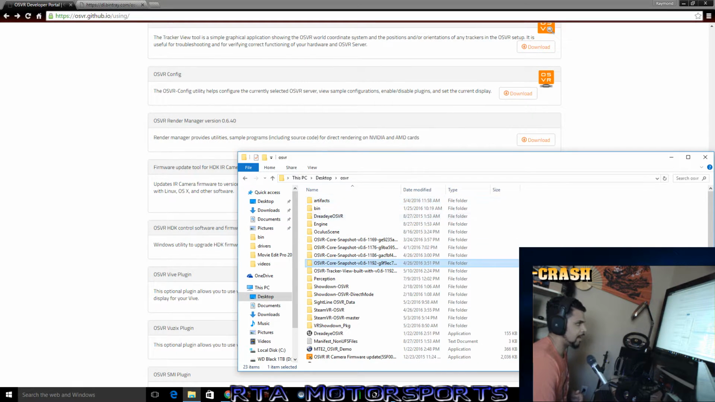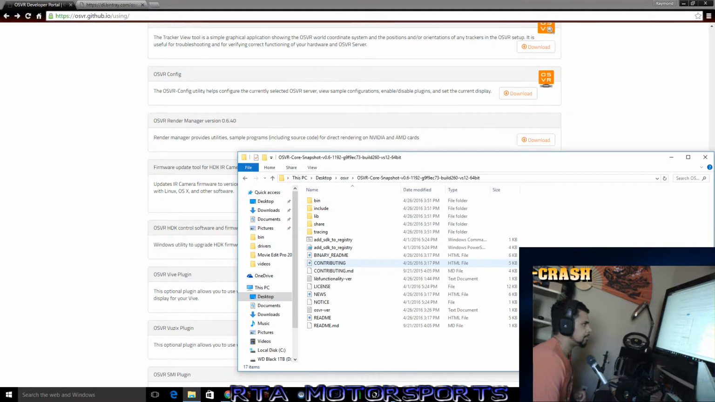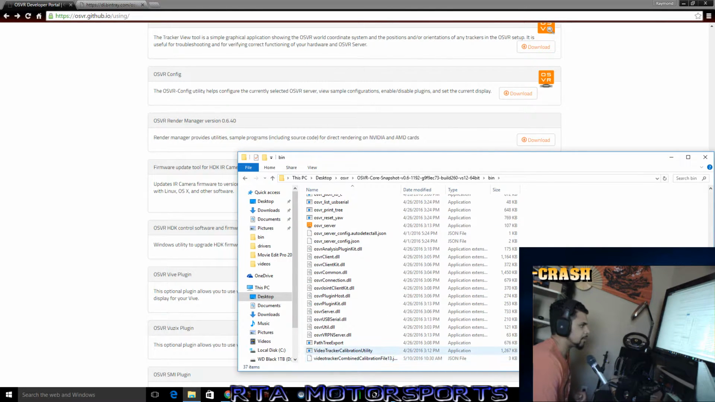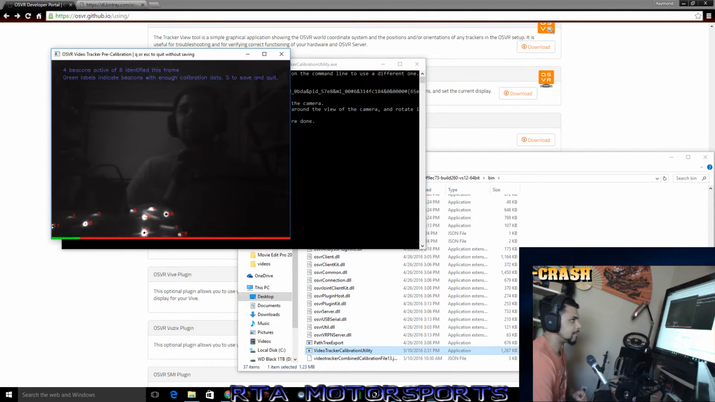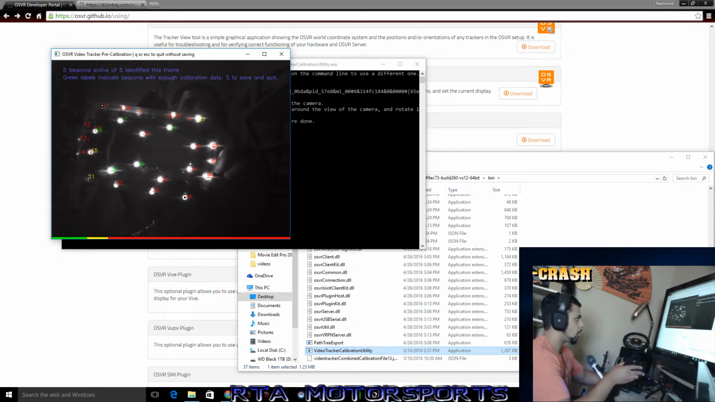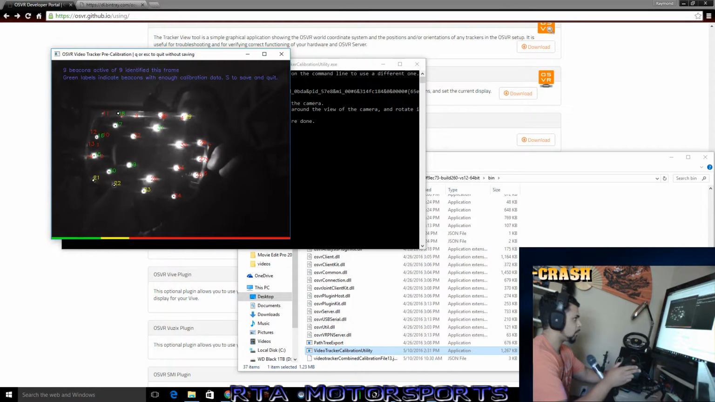You're not going to have all these other files. This is all stuff that I did. You're going to want to go to your bin, and you're going to want to come down to here, video tracker calibration utility. You're going to want to run that. So let's run that real quick. I've already done this. Takes a little bit of time to do, especially with holding the headset in different ways.